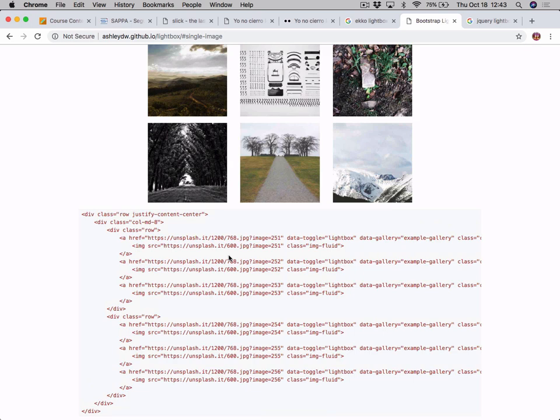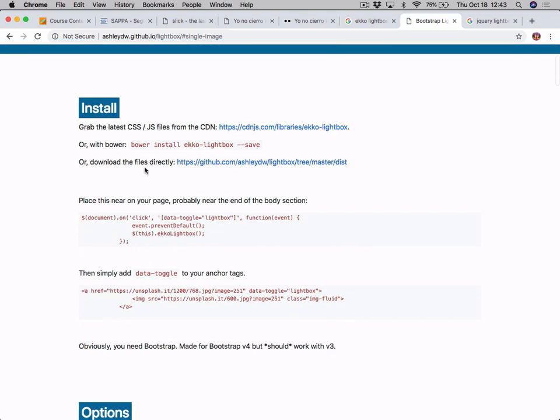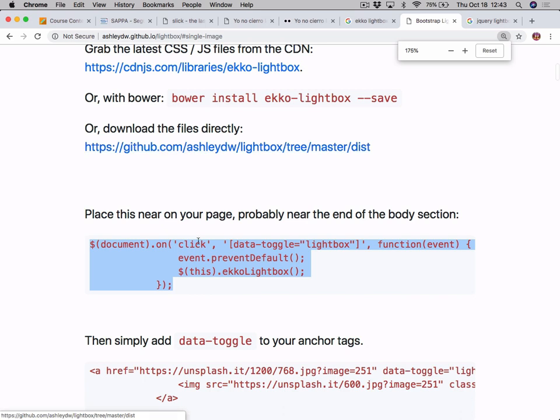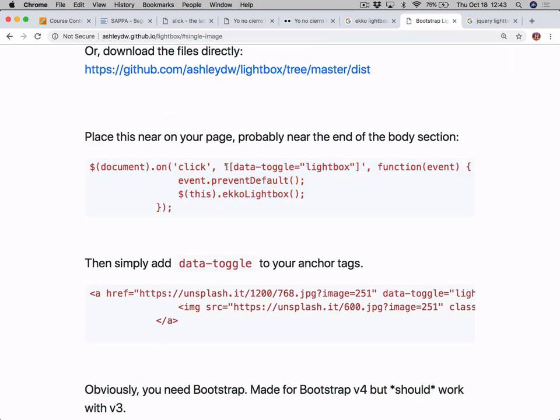And the idea is more or less the same as what we did with the slider. We should get a JS file and a CSS file. Here it says you have to have the CSS and the JS file, and then you need to write some code. And this code will trigger anything that you give a data toggle to. It will try to convert it into a Lightbox link.